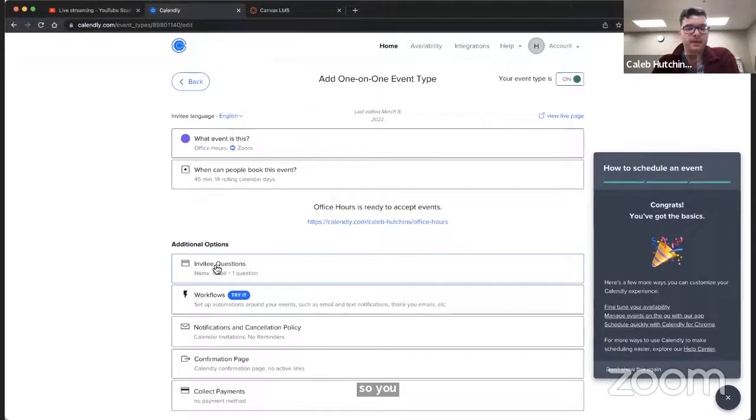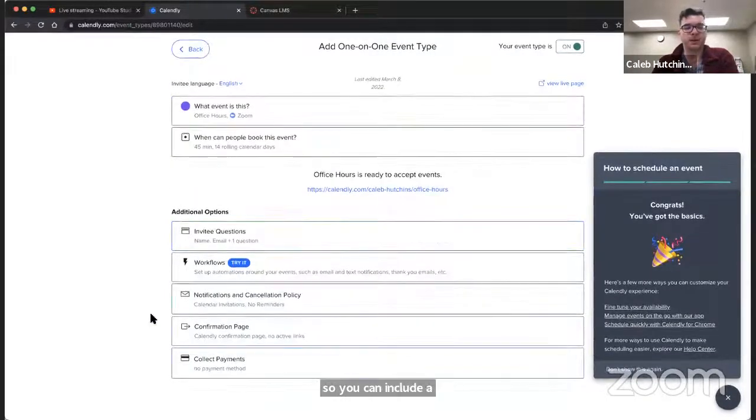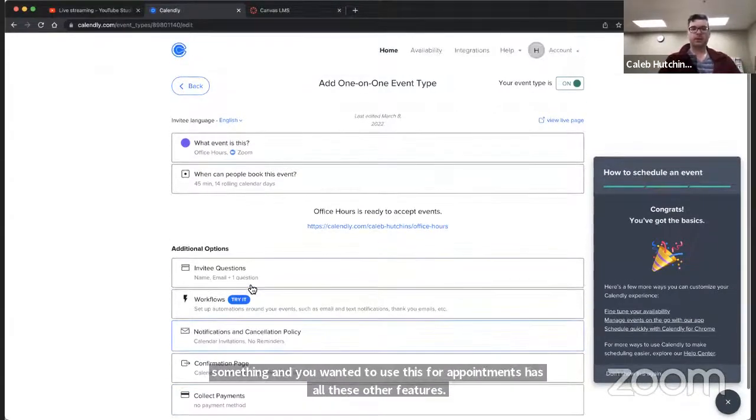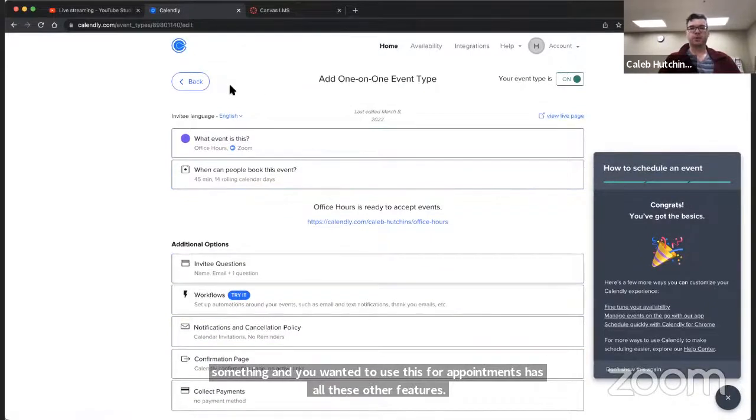So you can include additional options, but these are all part of the paid product. Like there's a collect payments option. If you use Calendly professionally, like if you were a hairdresser or something and you wanted to use this for appointments, it has all these other features that we are not concerned with. So now we're good to go.